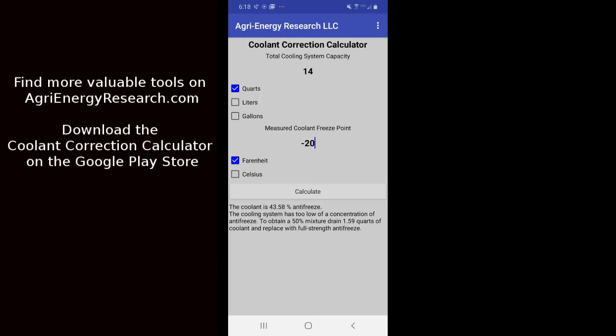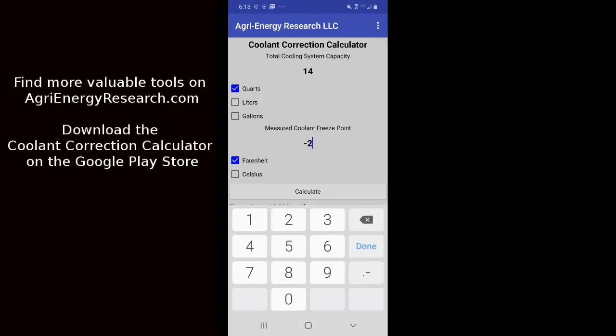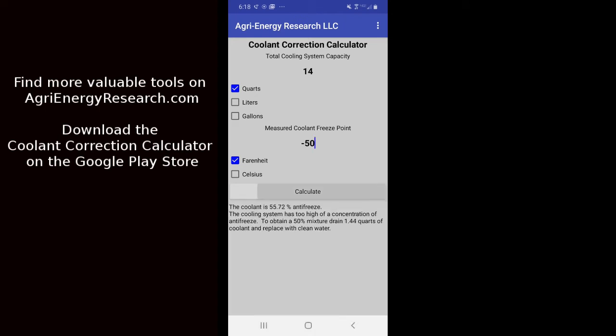Let me give you an example here of one that maybe has too much antifreeze in it. So let's say it comes in and we've got 50 below freeze point. So we hit calculate again, and we see that now we've got 55.72% antifreeze. It's too high, and it tells us, just like before, to drain 1.44 quarts out, and now we replace it with clean water to make it a little bit of a weaker mixture, higher freeze point on it, get it close to our 50-50 mixture.